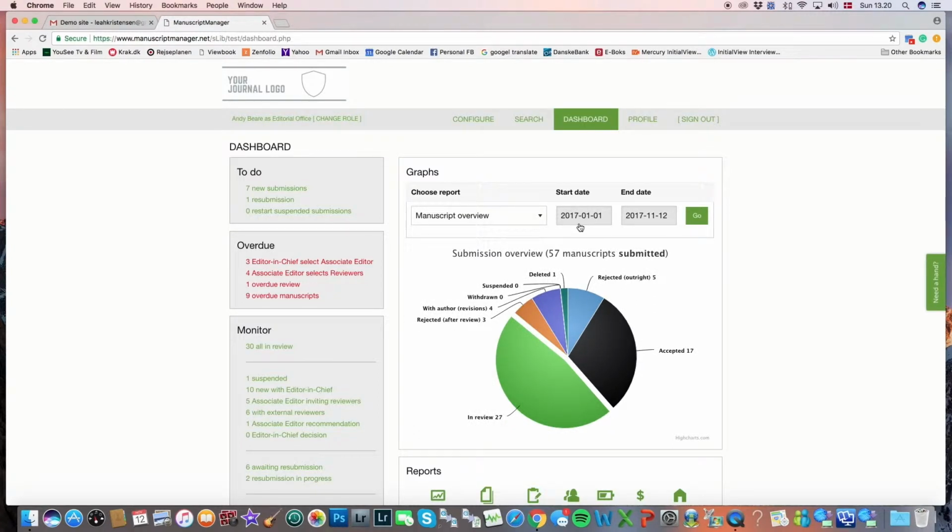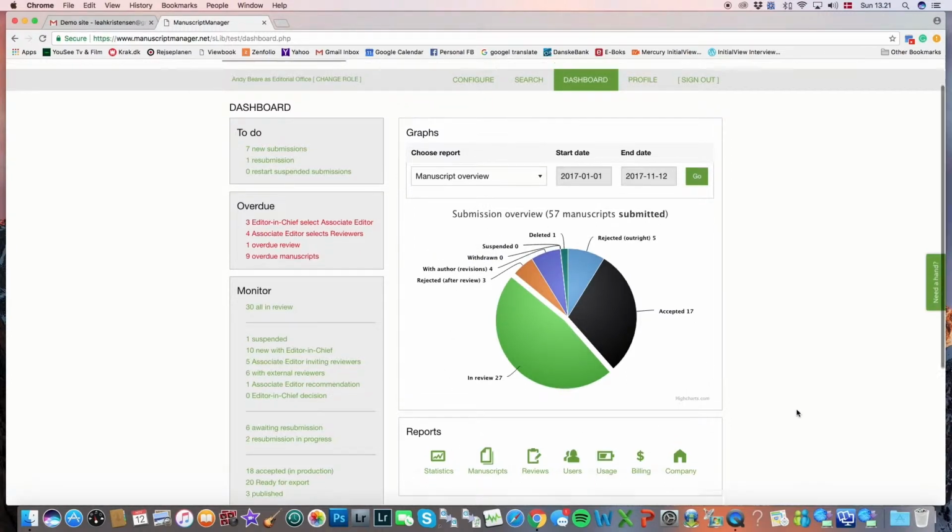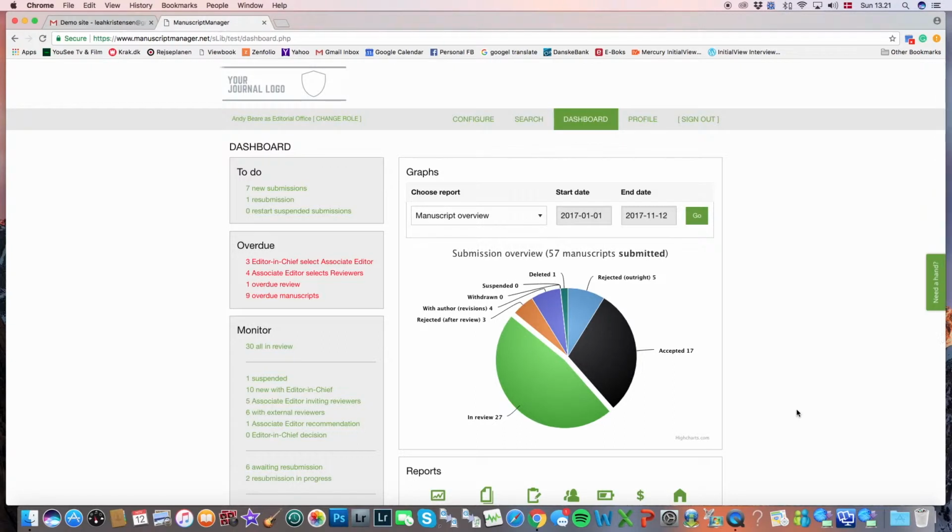Now we are in the Editorial Office dashboard view. You can see Dashboard is lit up of the headings at the top of the page. The dashboard for the Editorial Office is broken into 5 sections. On the left we have the to-do section on the top, the overdue section in the middle, and the monitor section on the bottom. On the right hand side we have the graphs area and the reports area. You can generate graphs and pull reports for your purposes. Today, because we're talking about assigning an editor-in-chief to a new submission, we'll be going to the new submissions section.